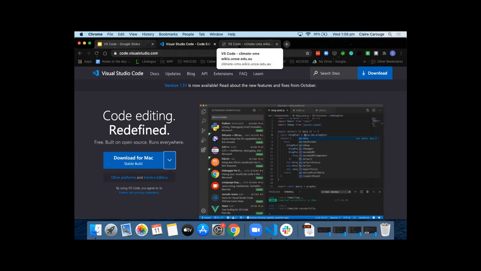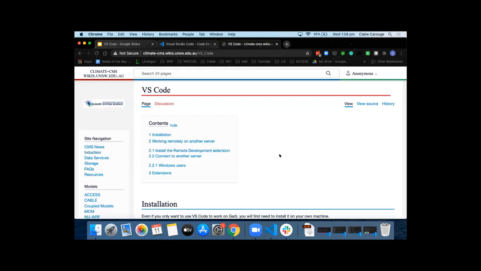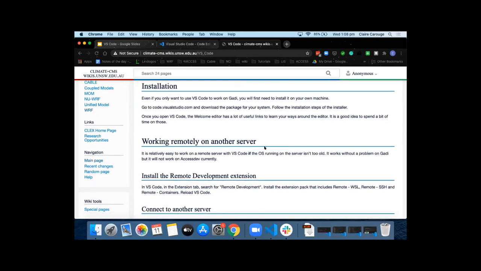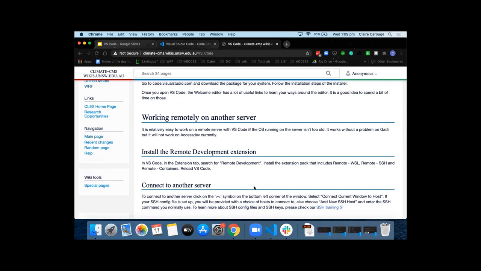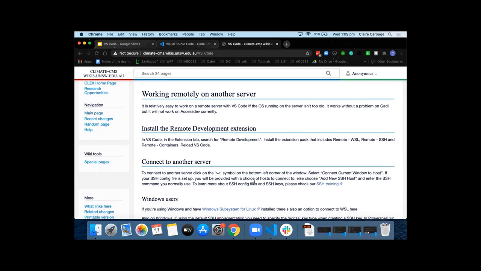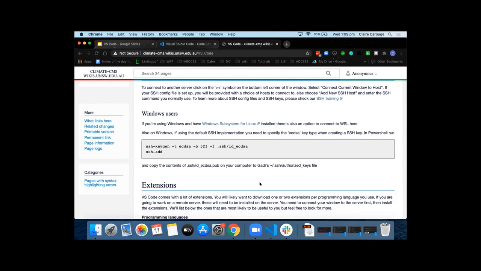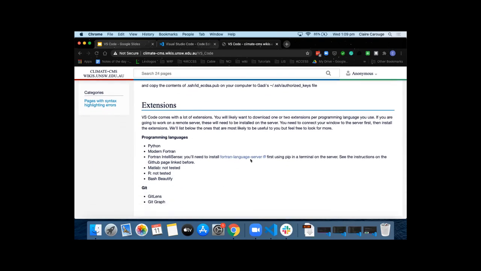And because I don't want to spend ages looking at that, we've put a bit of a blurb on our wiki about VS Code that goes through installation and how to do it. It also looks at connecting to another server, in this case, for example, GADI, in more detail, especially for Windows users. It works very well for Linux and Mac, because GADI is a Linux machine as well, but Windows needs a bit more detail. And then some ideas of extensions to install.